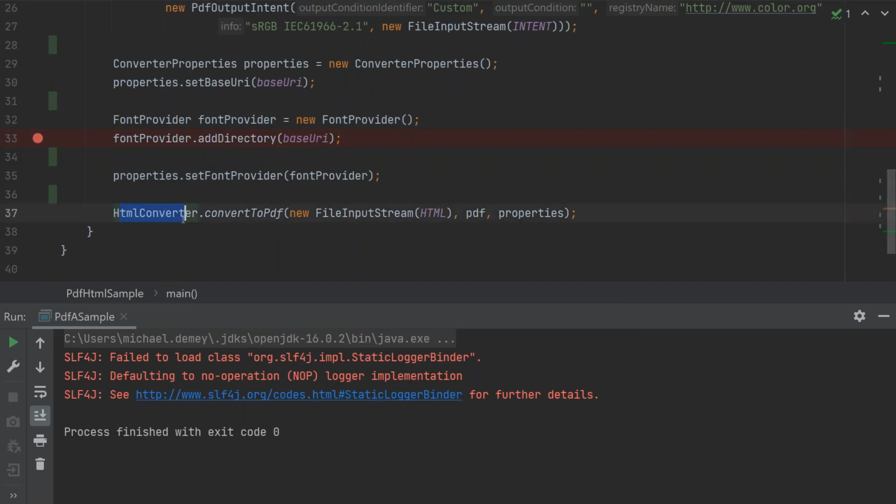The HTML converter at the bottom will take an input stream or an input file that will typically be HTML, and then an output which will be PDF. You can also provide it with some properties, which in this case we will do. We will tell PDF-HTML where to find the images that it needs to convert and where to find the fonts that it needs to generate the PDF file.